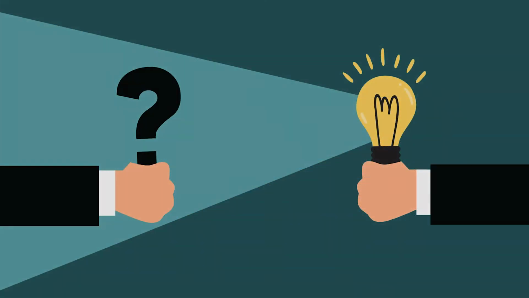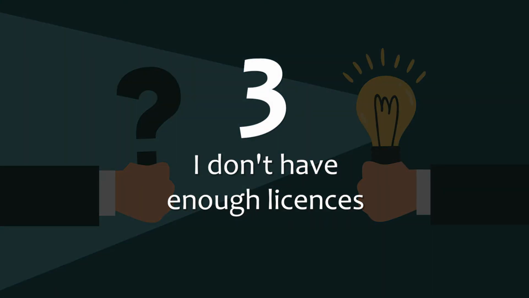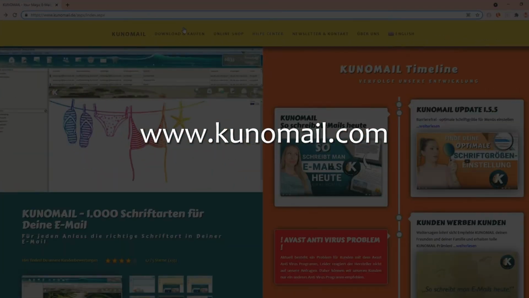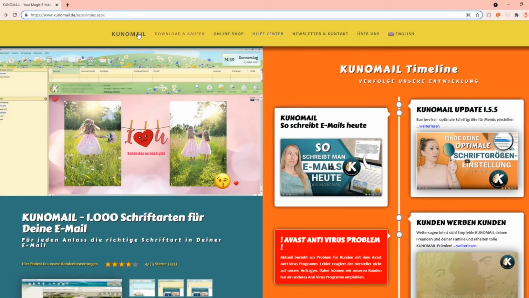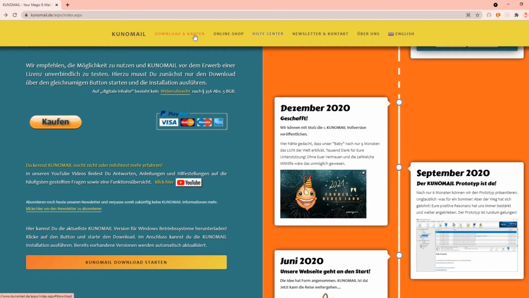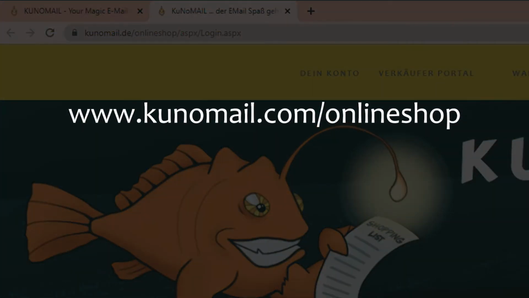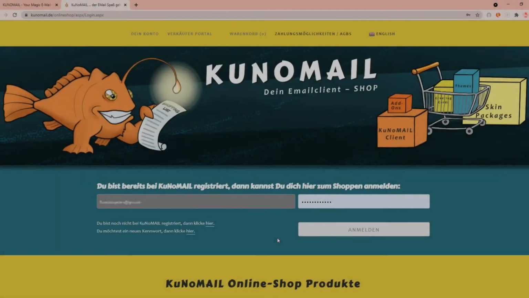Let's move on to 3. I don't have enough licenses. At www.kunomail.com you can get a license for Kunomail. You should make sure that you have bought as many licenses as you want to use Kunomail on different computers. You need at least one full license. Everything else can be the discounted additional license. You can find these in our online shop.